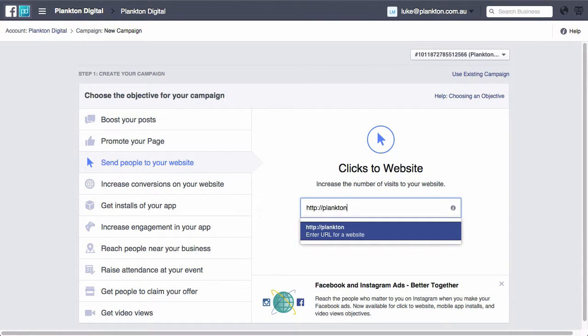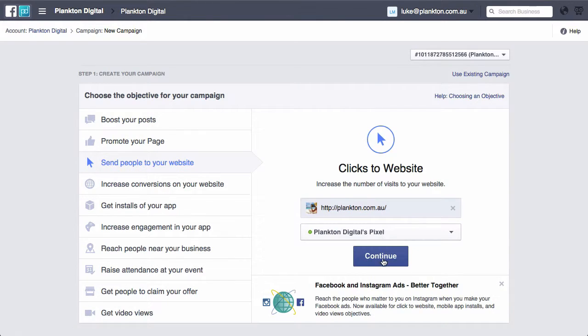I'm just going to enter my home page. Now, usually I would actually add in a more appropriate landing page, something that's obviously appropriate to the ad that I'm posting or the video that I'm posting. But today I'm just going to use my home page. I'll click continue.